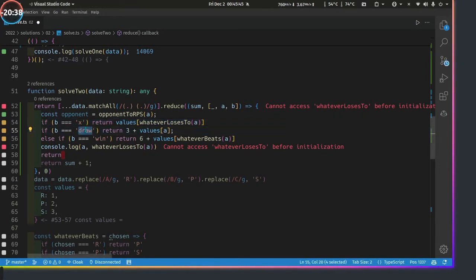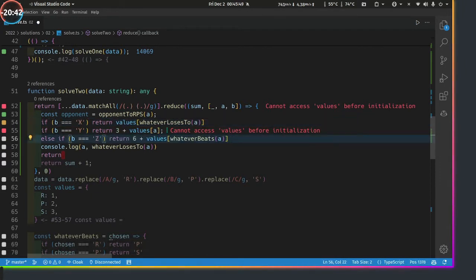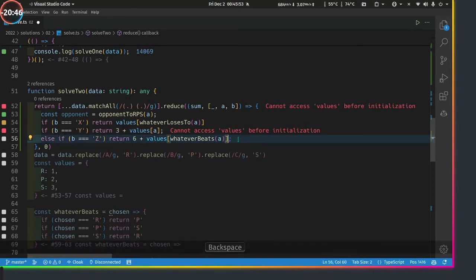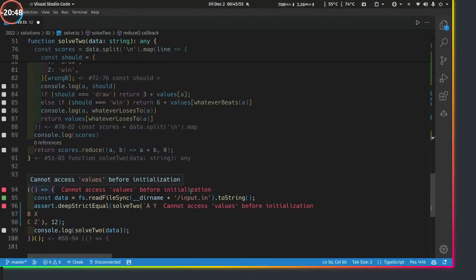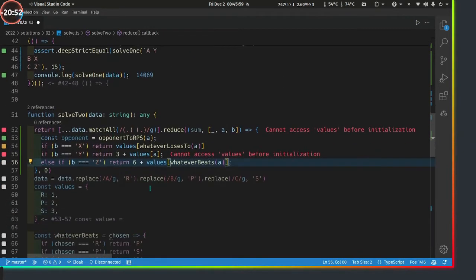But if it's Y, watch me do cats, then it's a draw. If it's Z, then I need to win. All we do is win. Right? X, Y, Z is win. There we go. So I had them in the right thing to just make it a little prettier.